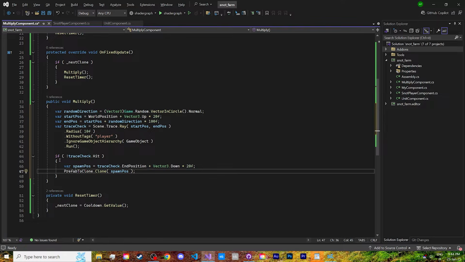If the trace didn't hit anything, clone the prefab at the end of it. We move it down by 20 units because earlier we moved the trace up by 20 units, this way the snot is placed on the ground. Make sure to use the trace end position instead of the hit position, which returns where the trace made contact. In our case, it wouldn't return anything since we made sure to run code if it didn't hit anything. Let's add a check at the beginning to make sure the prefab is valid, or else we'd get an error here.